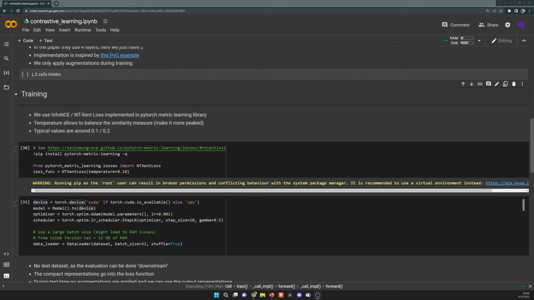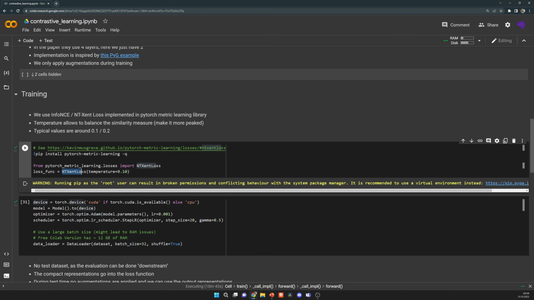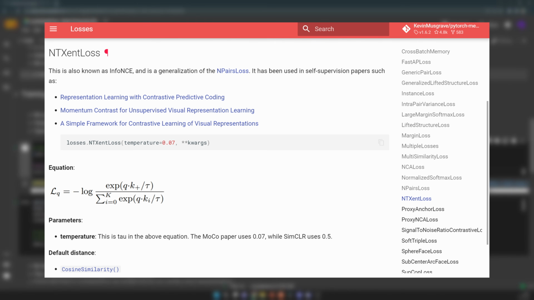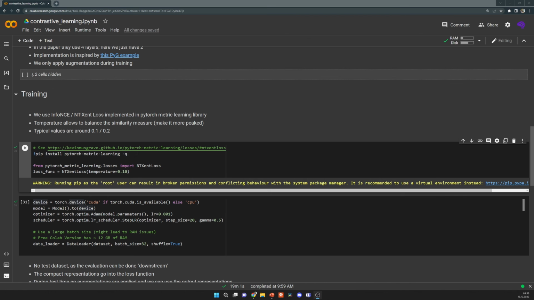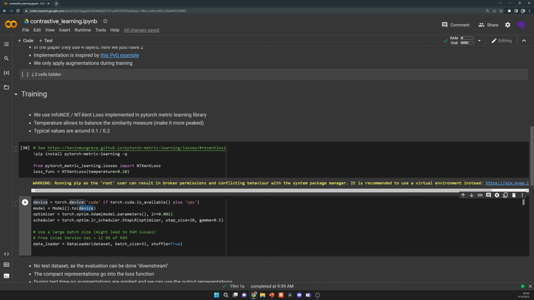Now we can already talk about the training. So for the training, as I said, we use the NT-Xent loss, or normalized temperature-scaled cross entropy loss, and we choose a temperature of 0.1. And I take this loss from a package called PyTorch Metric Learning, which includes many of these metric losses. And by the way, this loss is also called InfoNCE sometimes. Then just some standard code, like we put the model to the GPU, we choose an Adam optimizer with some initial learning rate, and we also have a learning rate scheduler.